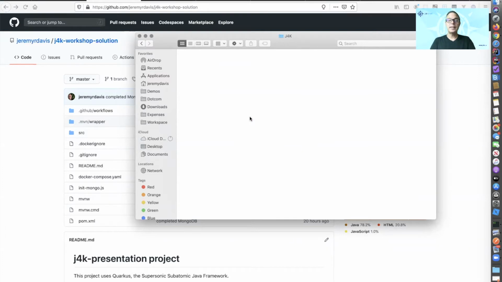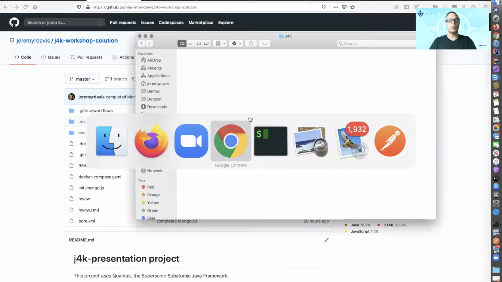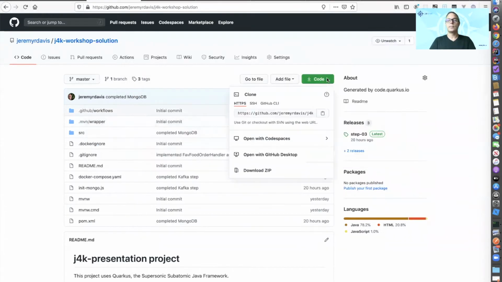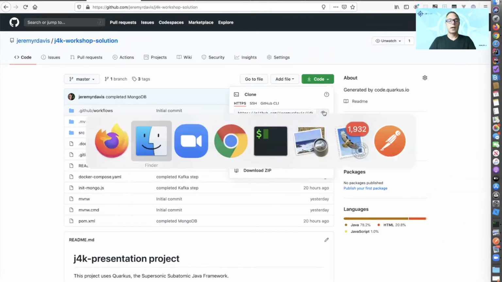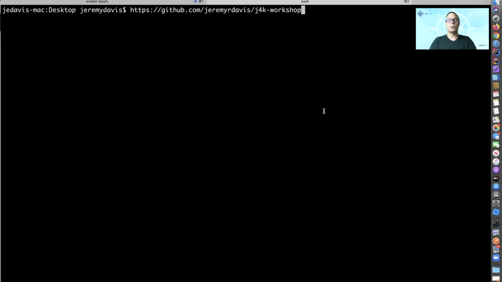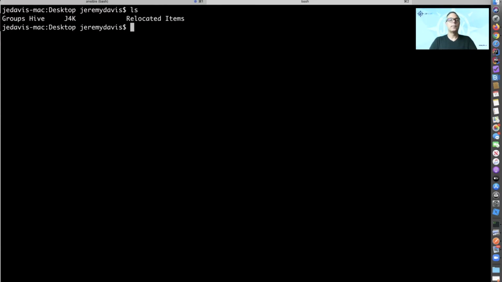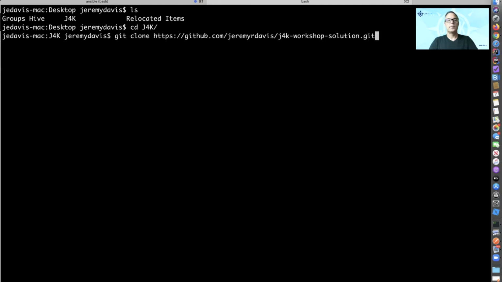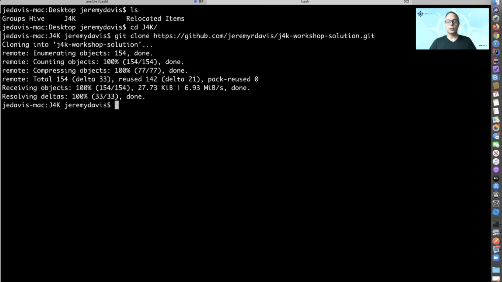I'll name the folder J4K. And then inside of that, I would clone this folder. So let's say, on my desktop, let's go into my folder, J4K, and then clone the workshop solution.